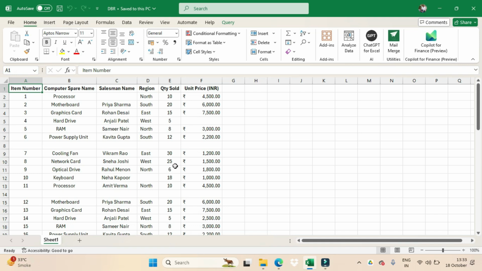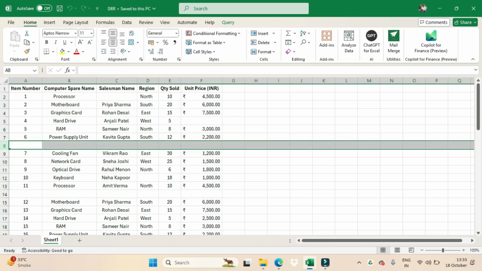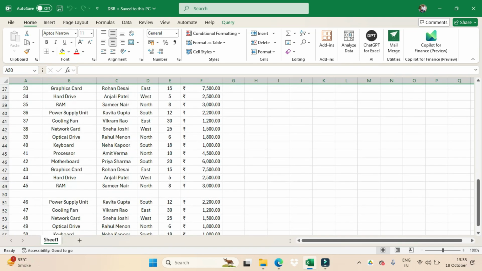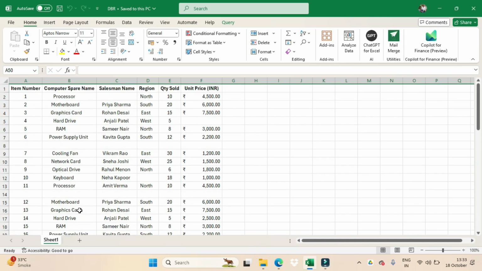So you can see that I have some data with me in which the column headings are item number, computer spare name, salesman name, region, quantity sold and unit price. You can also see that I have some blank rows which are spread at random locations in my data. Now I would like to delete these blank rows.